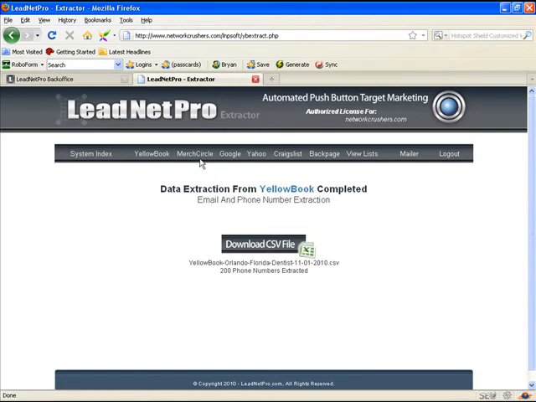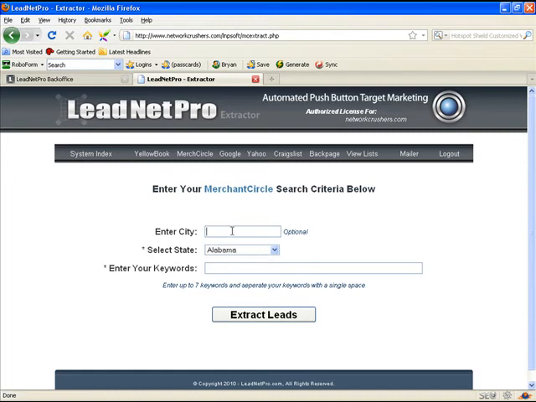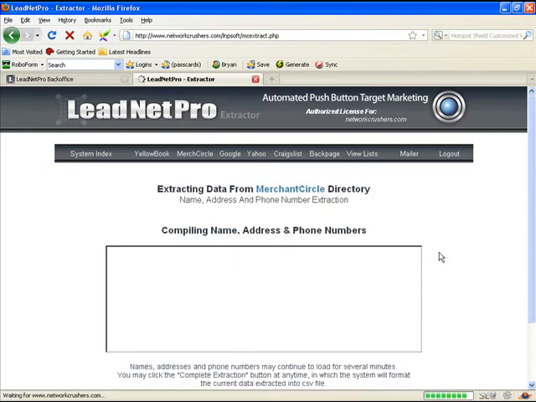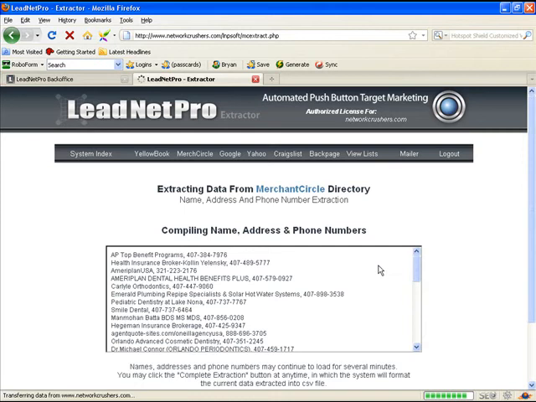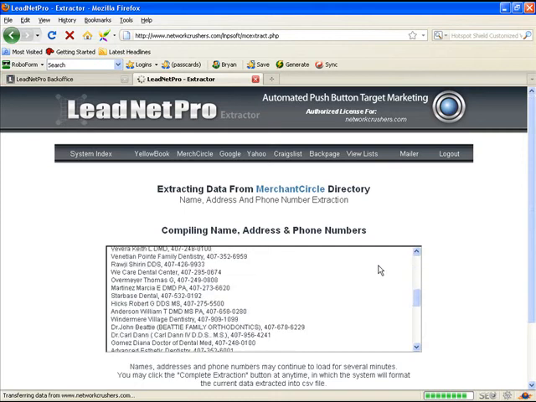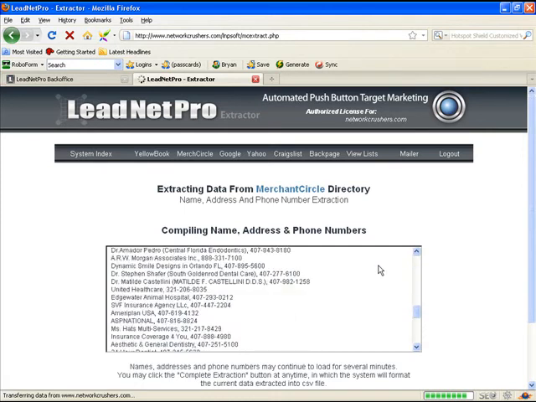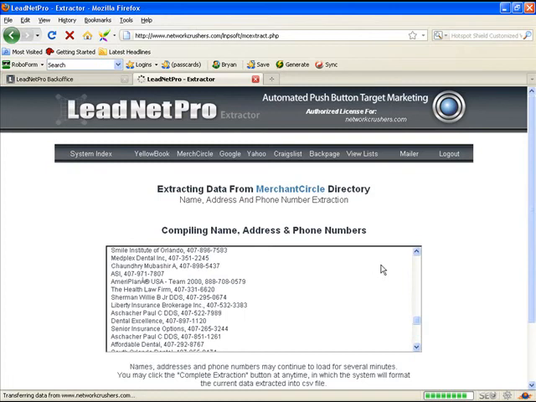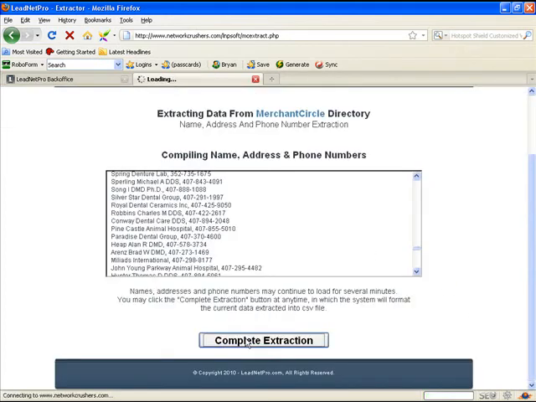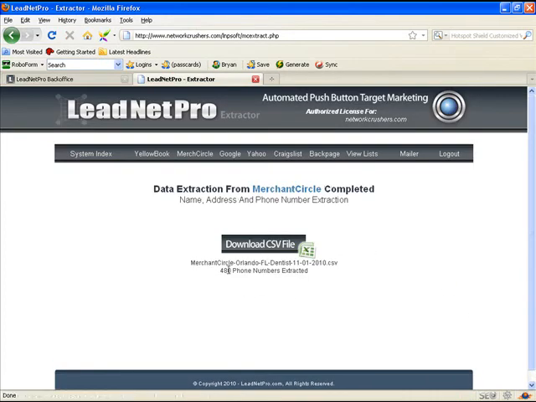You can take it over to Merchant Circle and do the same thing. Take it over here. And we'll just leave this one in Florida and we'll type in dentist. Click on extract leads. And it's going to go ahead and go through here and do the same thing. It's going to pull out leads, phone numbers, people you can contact, people you can call. So let's go ahead and click complete. And this one got 480 phone numbers that were listed there.